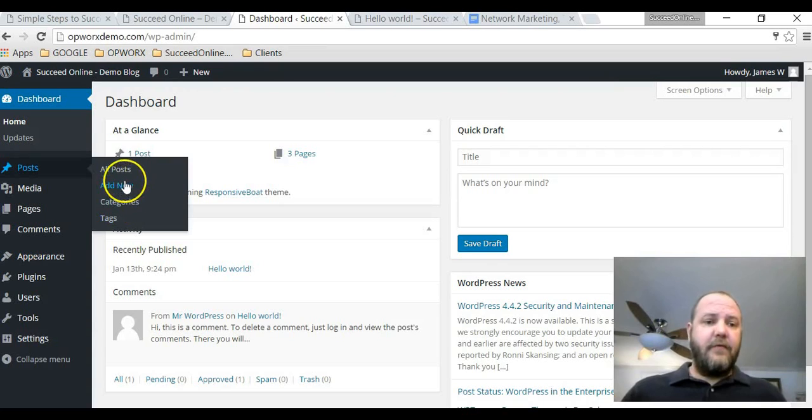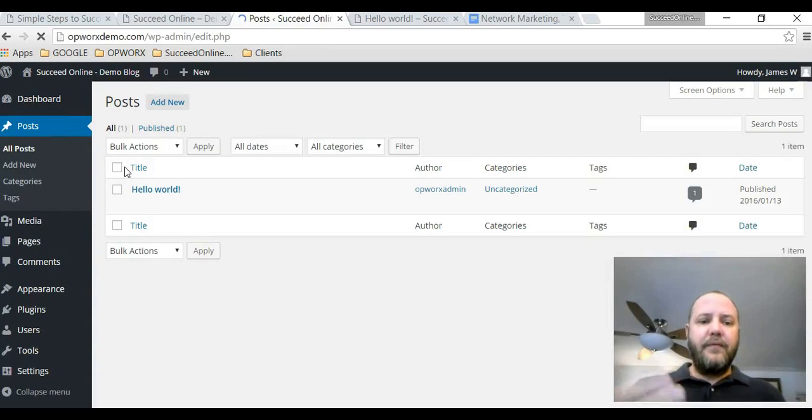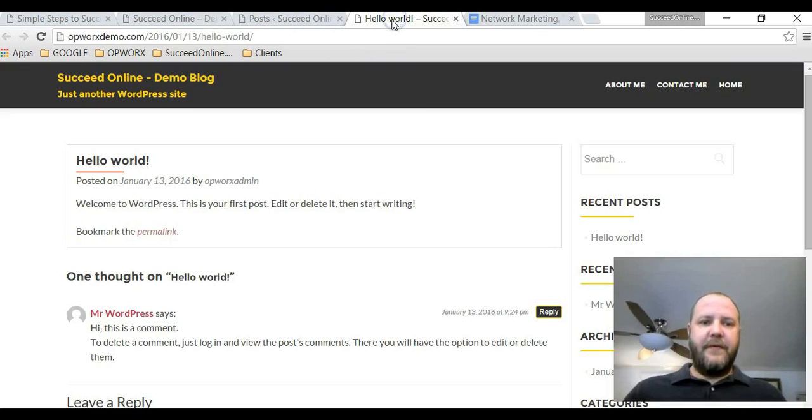So to create a post, the first thing we want to do is look at All Posts. WordPress comes with Hello World as a standard sample post, and I have that open here in another tab. And this is what a post looks like on the web page. Now your theme may look different. Obviously all the themes are different, but essentially the post is right here.